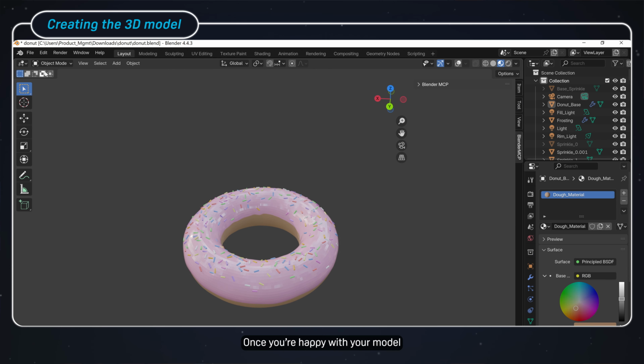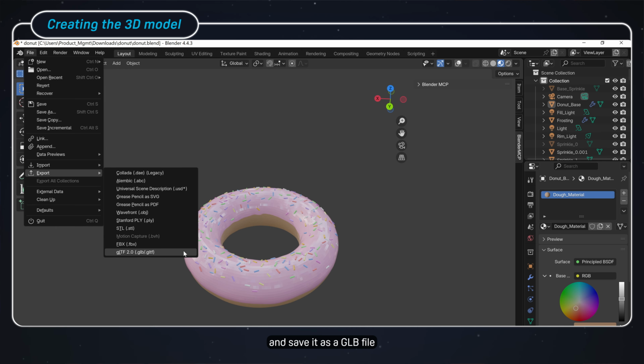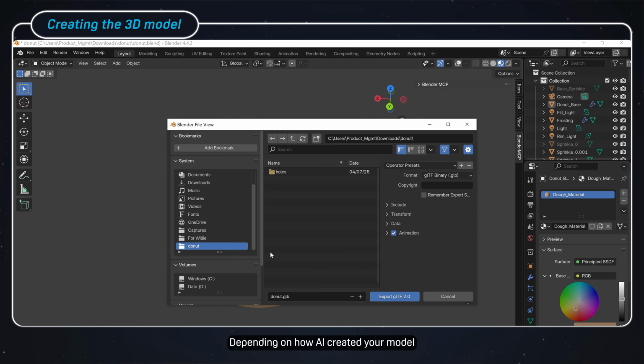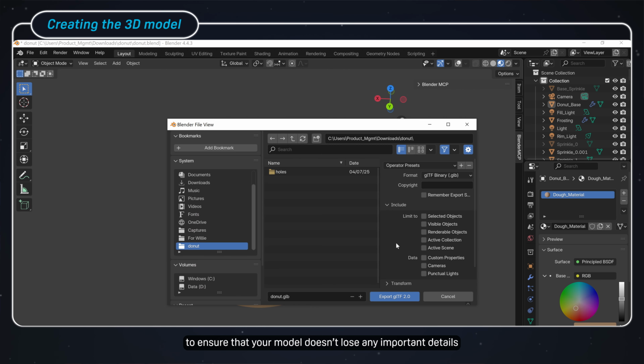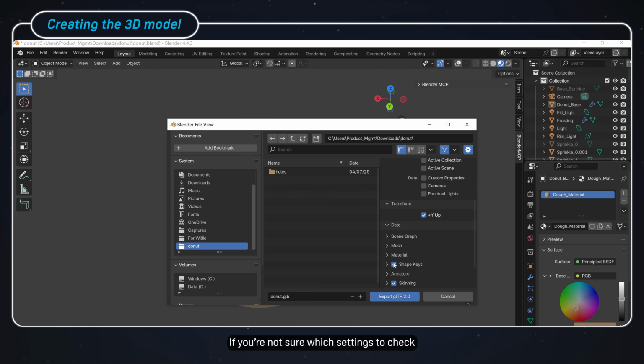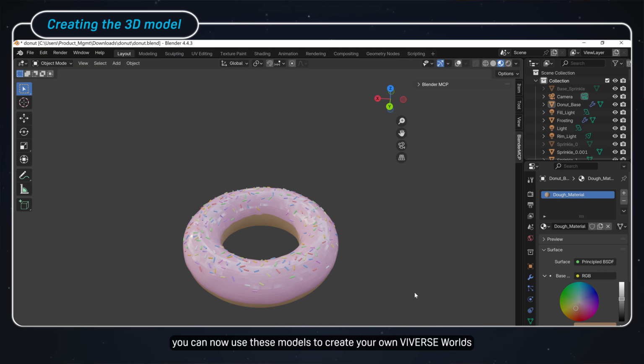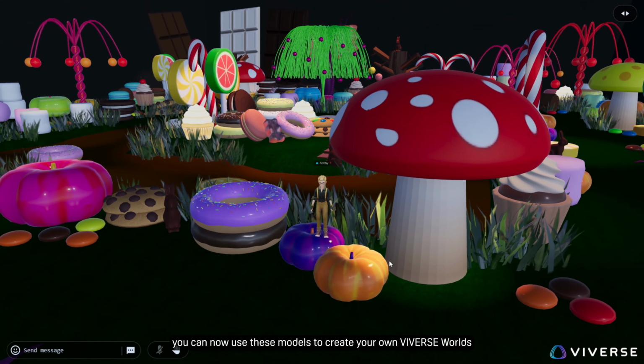Once you're happy with your model, click File, Export, and save it as a GLB file. Depending on how AI created your model, you may have to modify the export settings to ensure that your model doesn't lose any important details. If you're not sure which settings to check, you can ask Claude for guidance. For our donut example, we will check Apply Modifiers. After exporting, you can now use these models to create your own VIVERSE worlds.